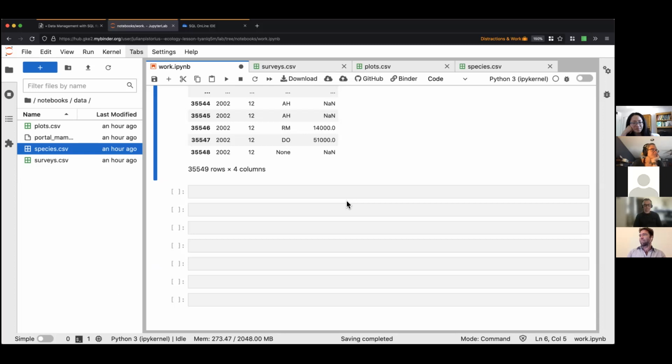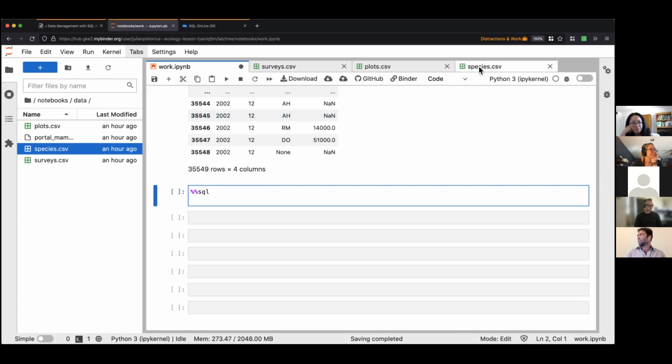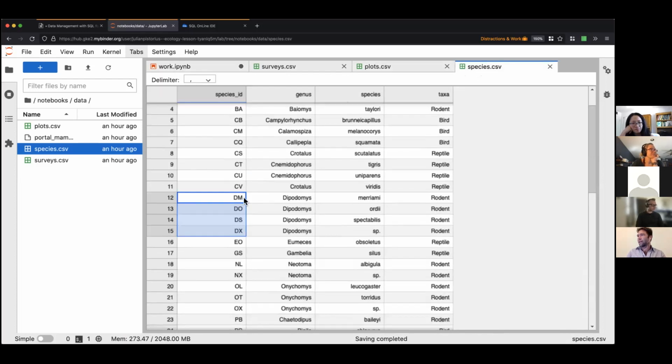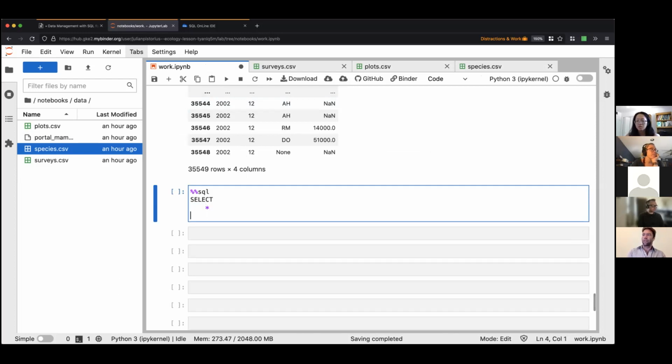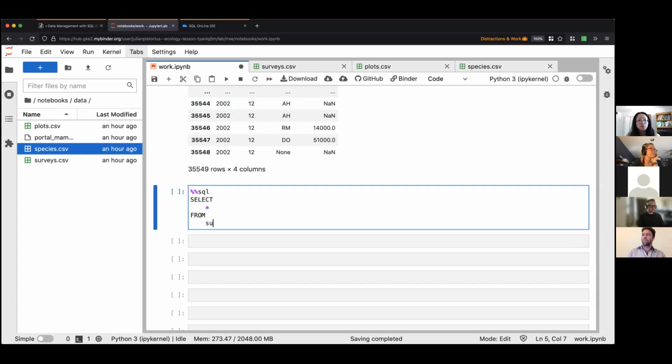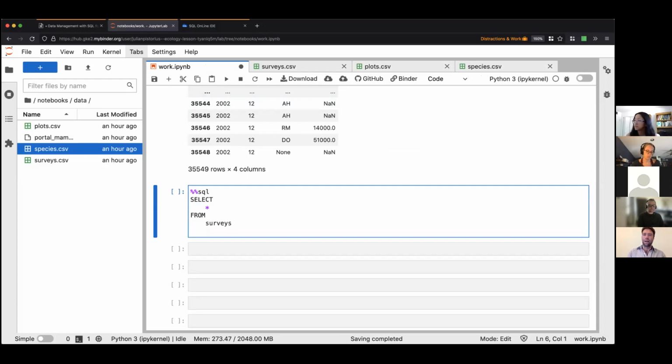Okay. So let's say we want to find only the surveys for the species DM. I don't know what DM is. Is that, well, one of the kangaroo rats anyway? So if we want to go select, we're going to find all the data in this surveys table, but only for the species DM. And we use this thing called where.